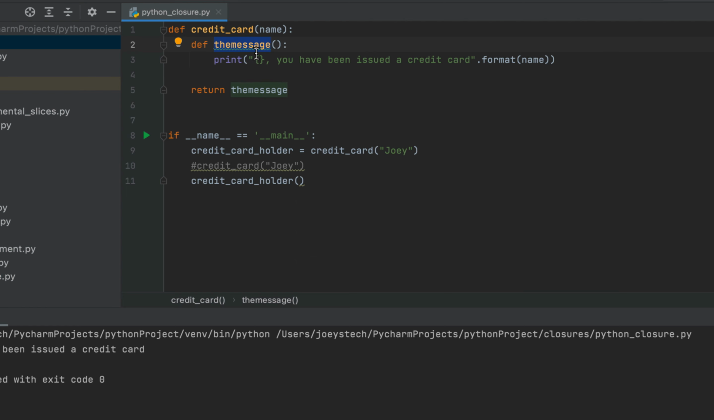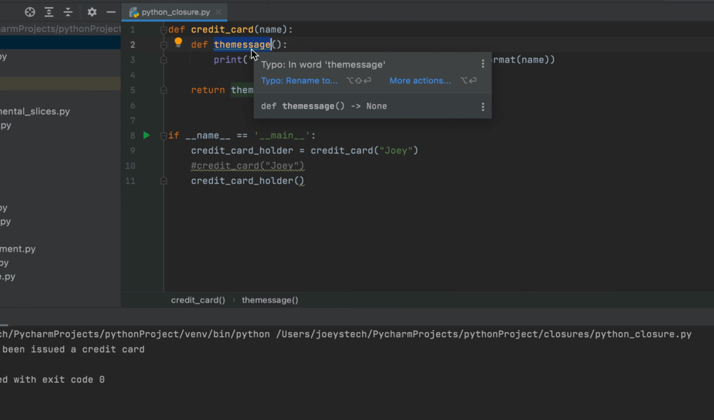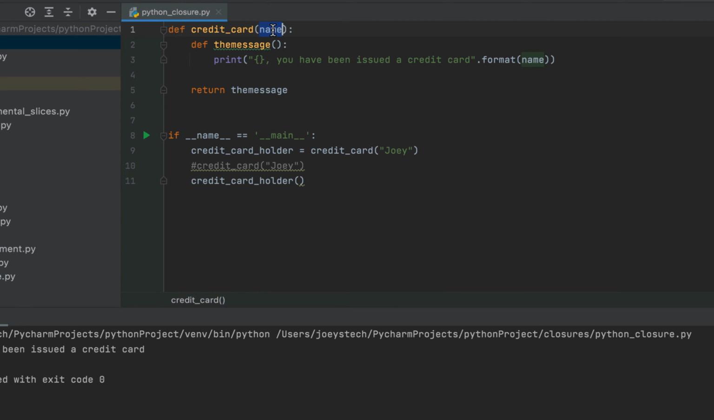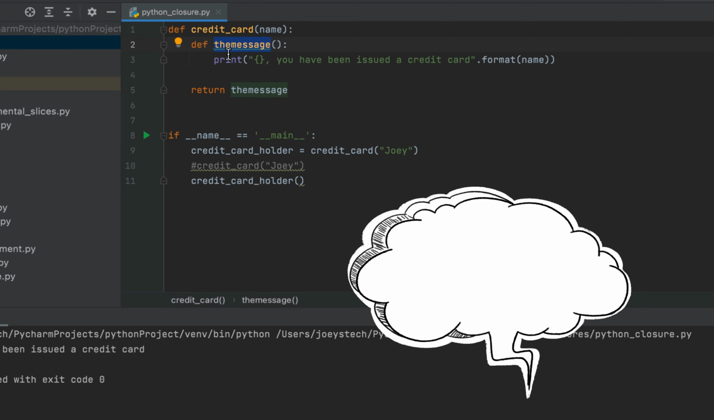Because message is an enclosed function that can access the variable declared and initialized in the enclosing scope. This is the reason why the variable name remains available for use even after the outer function has gone out of scope. Message has its scope inside the credit_card function, but using closures, we are extending its scope beyond its enclosing function. To form a closure, you must implement a nested function.